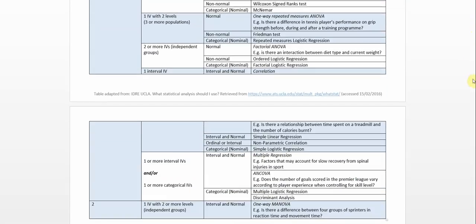If you are interested in relationships and wanted to know if there was a relationship between time spent on a treadmill and the number of calories burned, you would conduct a correlation. However, if you wanted to predict something, for example, what type of factors may account for slow recovery from spinal injuries in sport, then you would need to conduct a multiple regression. A multiple regression identifies the best set of predictor variables. Predictor variables are also known as independent variables. In this case, a multiple regression is most appropriate as you have one dependent variable, the recovery time, and several independent variables, the factors you want to look at.